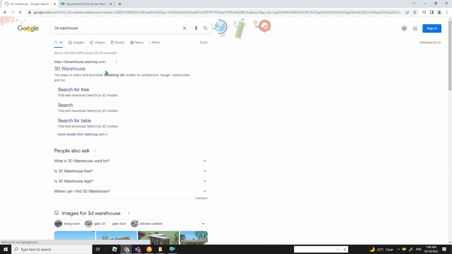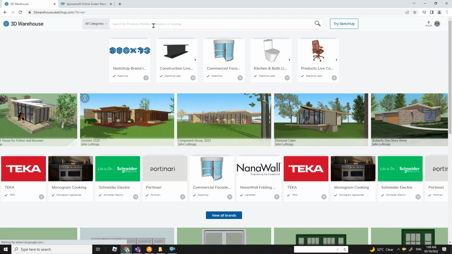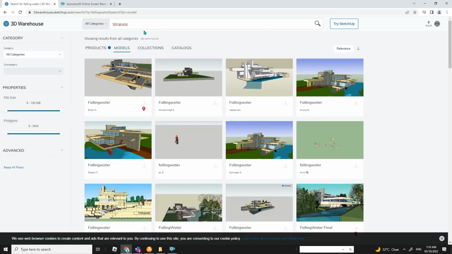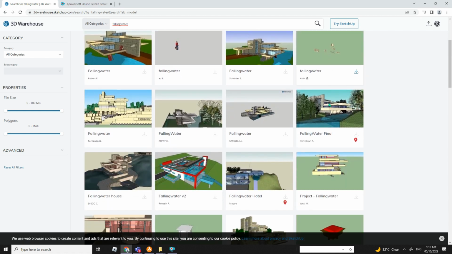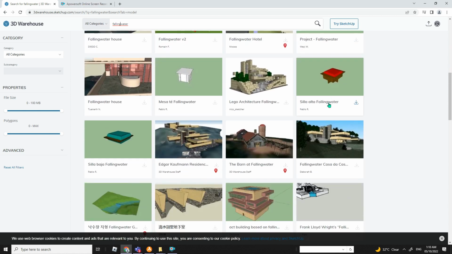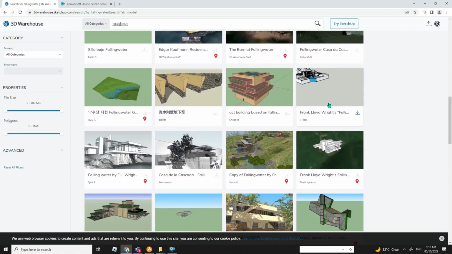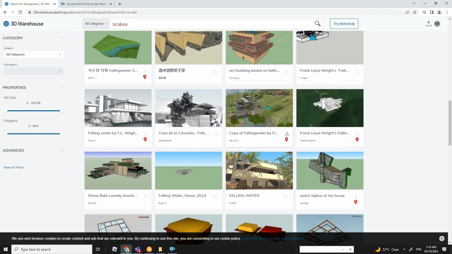In this tutorial, we will do simple exterior rendering of the Falling Water. The Falling Water is a house designed by the architect Frank Lloyd Wright in 1935 in the Laurel Highlands of southwest Pennsylvania. You can download the SketchUp file directly from 3D Warehouse. I will put the download link in the description below.